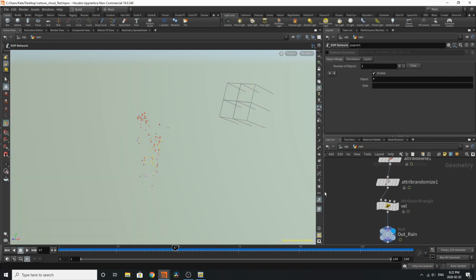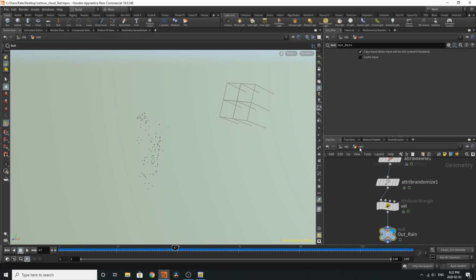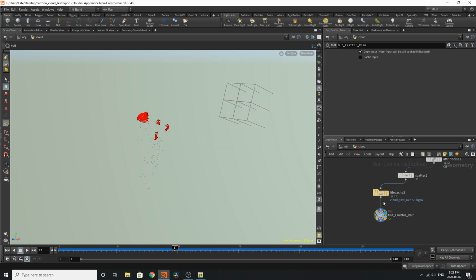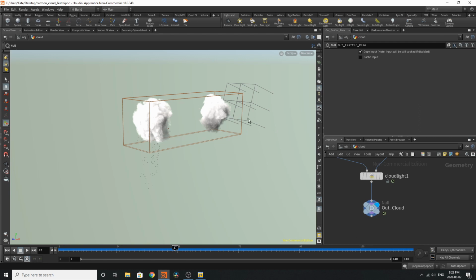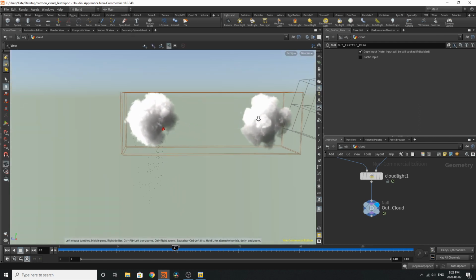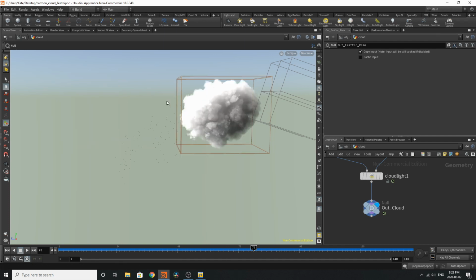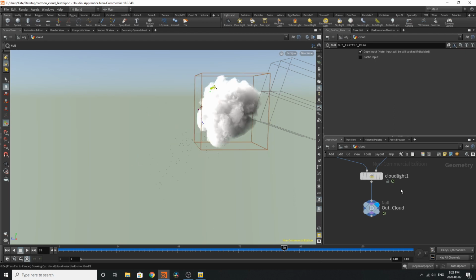Now we can go out rain, go down here. Now if we turn both of these on, you will notice that we need to switch back over to our out cloud. And we can skim through the frames here. And we get a little bit of a lag. So, what can we do to fix that? Who knows?